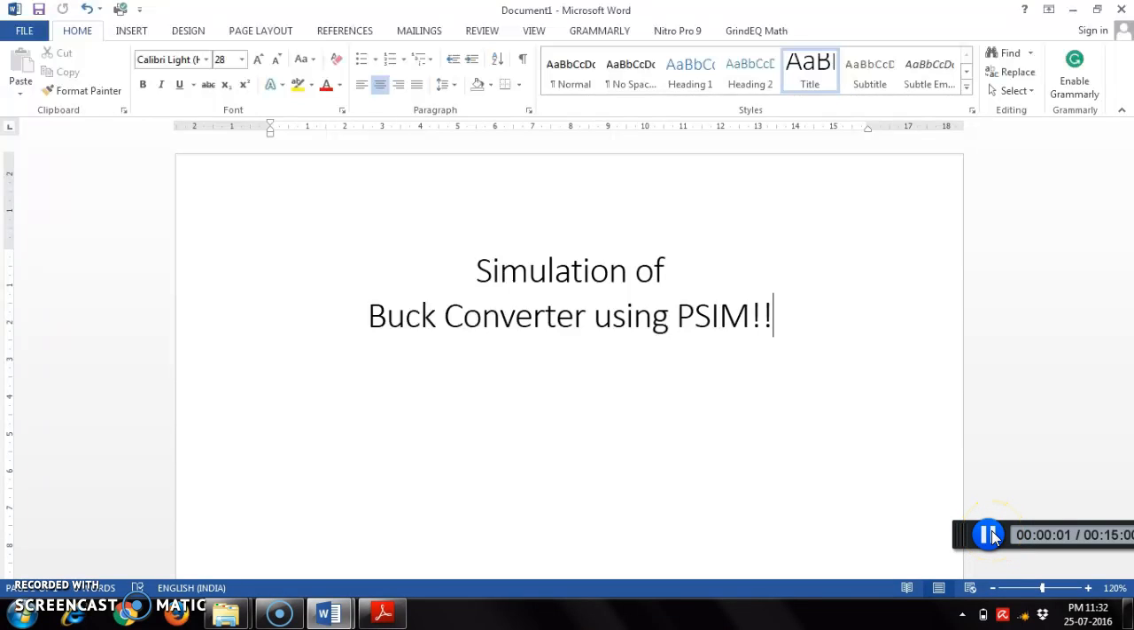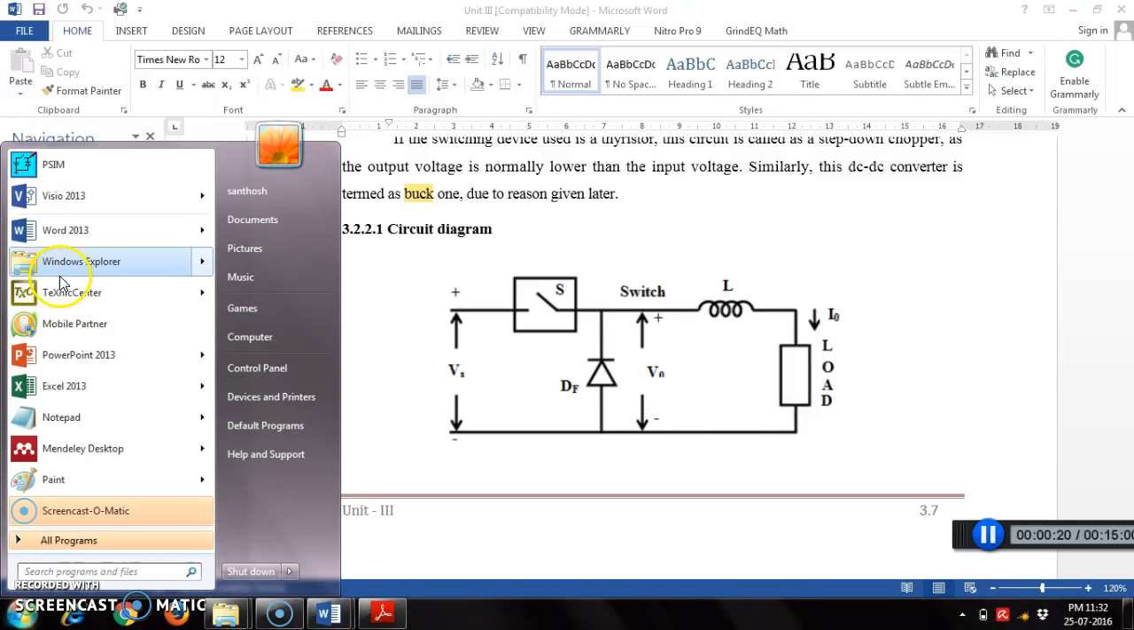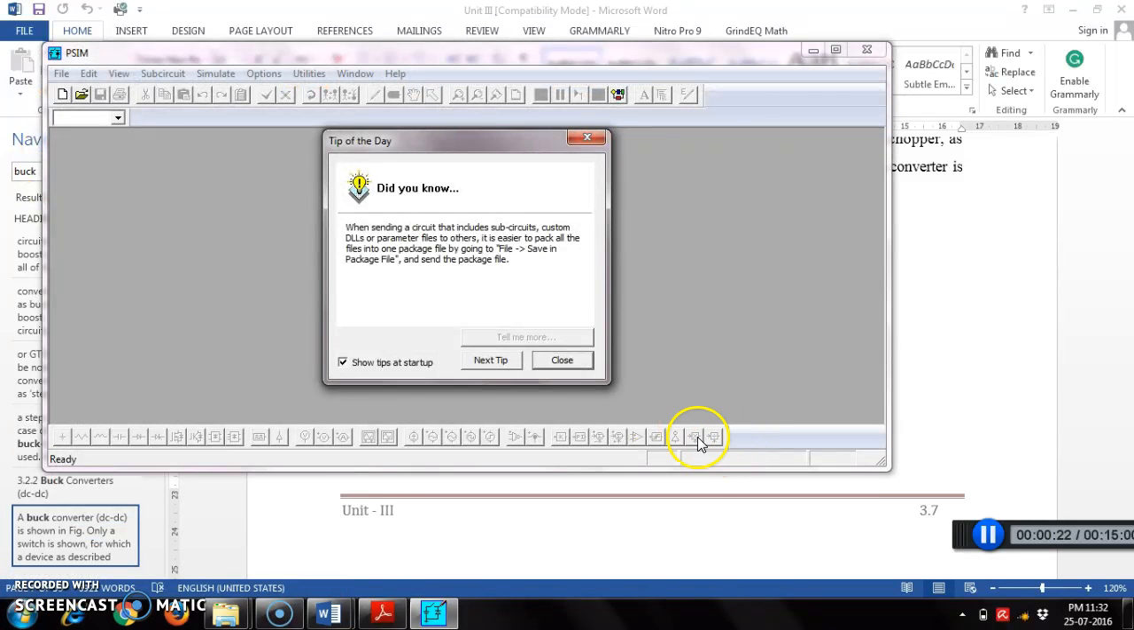Welcome to this tutorial on simulation of buck converter using PSIM software. In the previous lecture we have covered the theory of buck converter. This is the simple circuit of a buck converter. So we'll have a source followed by a switch and then the diode and the inductor, finally the load. Now we'll get to PSIM software to simulate this circuit.